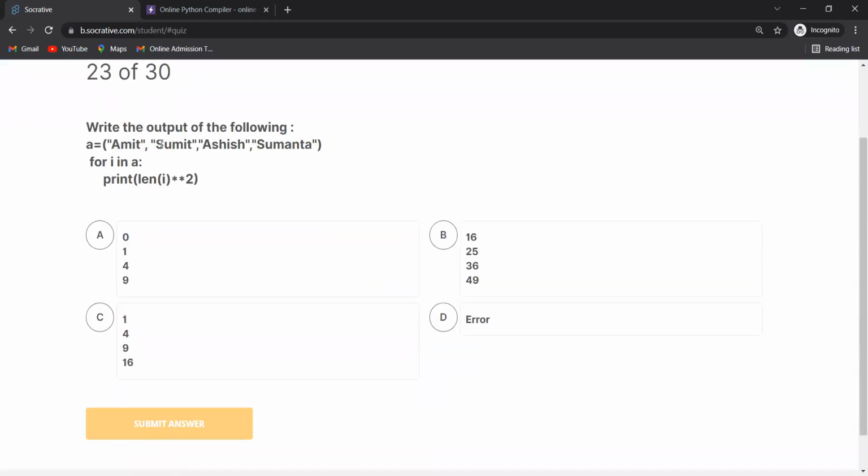Next one is write the output of the following. A equal to Amit, Sumit, Ashish, and Shumanto. And for I in A, ln I, this is exponential to the power operator. So ln I. So I is first is Amit. So it's a 1, 2, 3, 4. So 4 to the power 2 is 16.